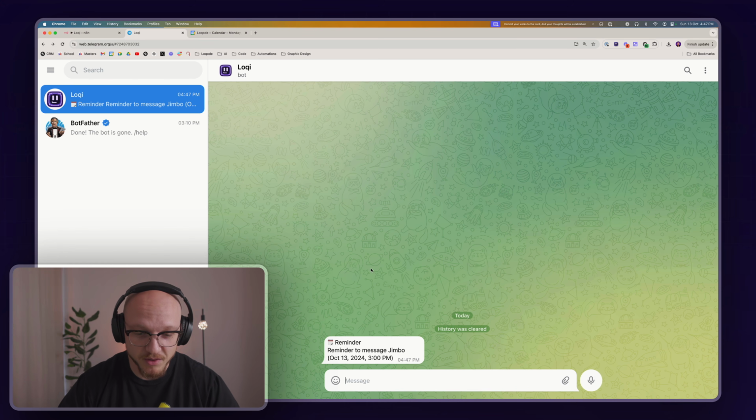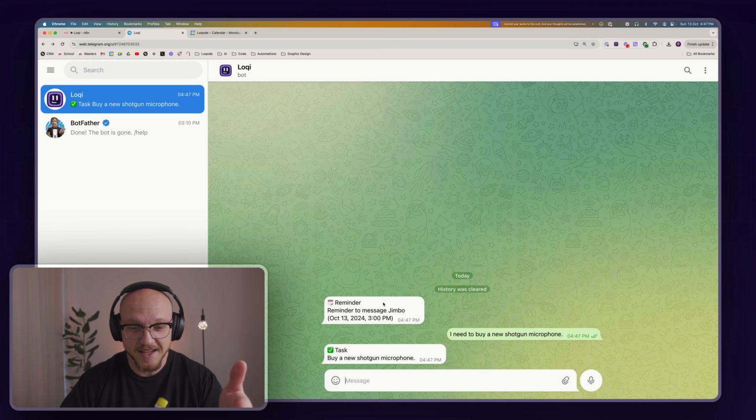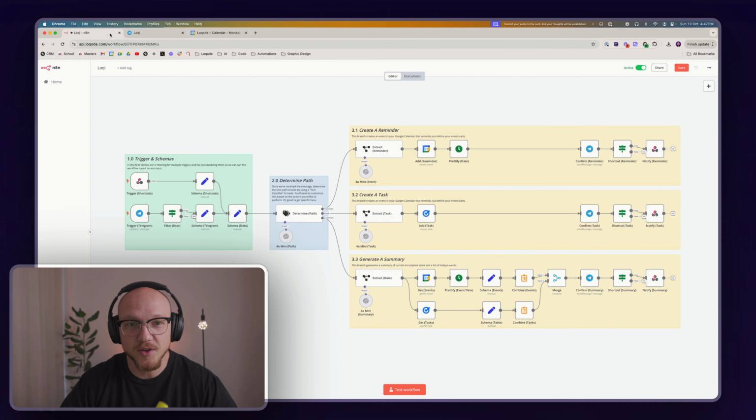Now I can trigger it also from Telegram. So I'm going to send it a message that is not a reminder, it's just a task, and it's going to add the task to my Google Tasks, and it's going to show me that it's done that by responding with this. Now the third action we can do is getting a summary.